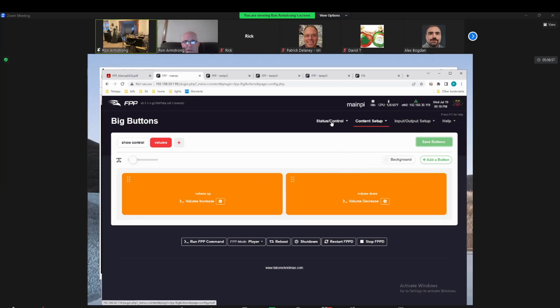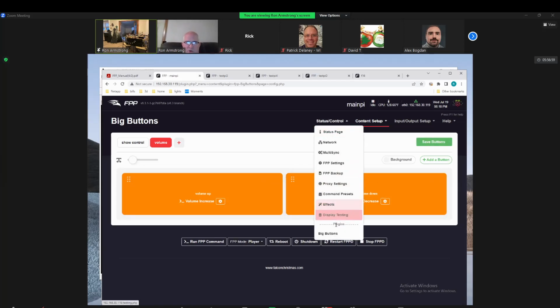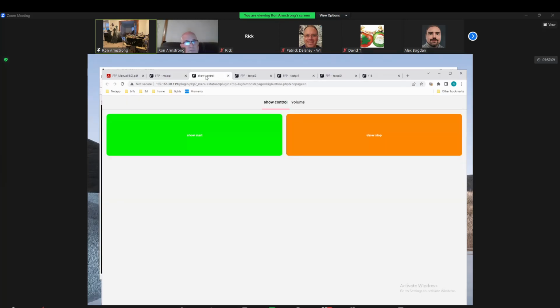Now, how do you use the buttons? Well, let's come up here to status control big buttons. I'm going to right click and open in a new tab, right? That way I just get a new tab with my buttons, and you'll see up here it's titled show control. So now I get a new web page with just buttons. I've got tabs up here at the top called volume. So I can do volume up, volume down, show control start.